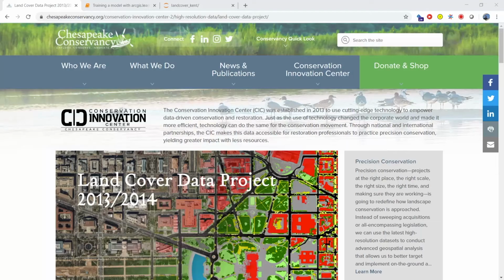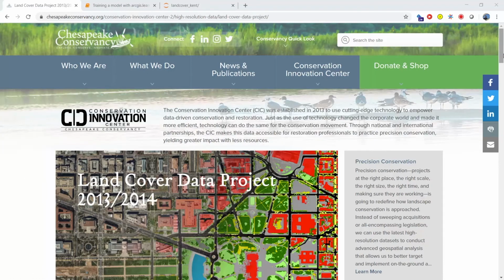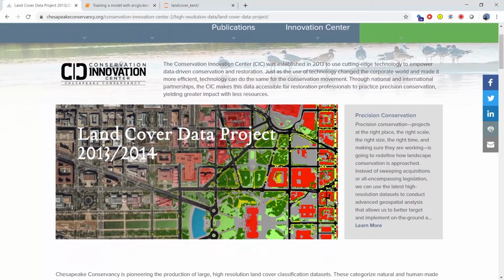Okay, so now let's see how we can use ArcGIS Learn to perform land cover classification. In this example, we'll be using data provided by the Chesapeake Conservancy and train a deep learning model that can go from the Esri world imagery to the classified land cover.